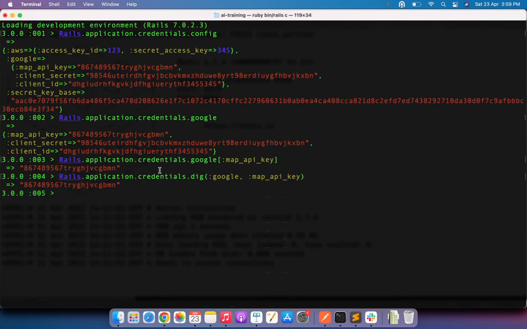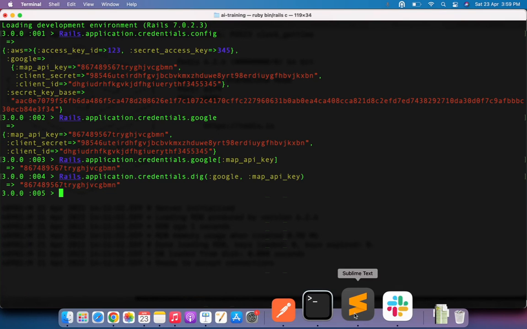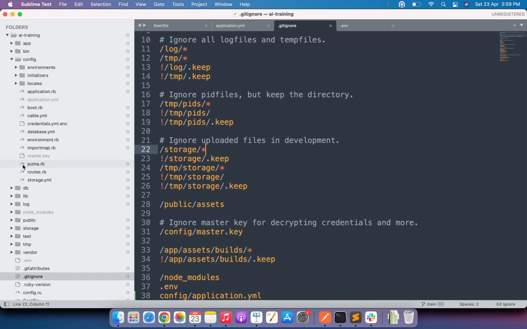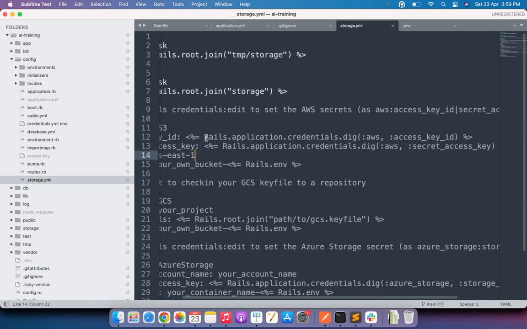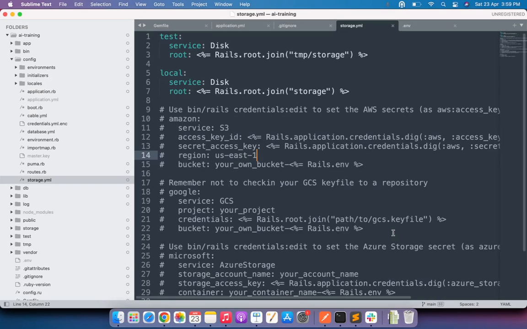And somehow if you forget this command, that how to use or how to access environment variable from the credentials.yml, then you can do this by opening your storage.yml, and here you can see the example of accessing this. Here you can see that it is accessing the access key id, and you can see here Rails.application.credentials.aws access key id. Okay, so this is the way.